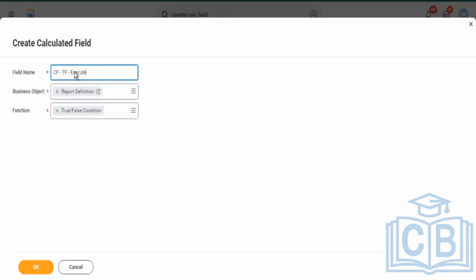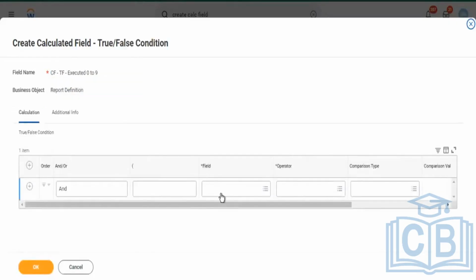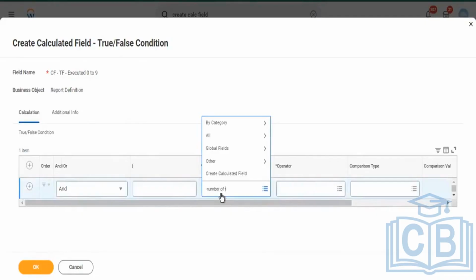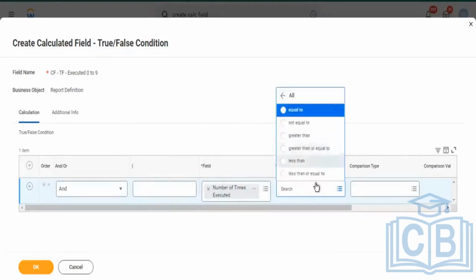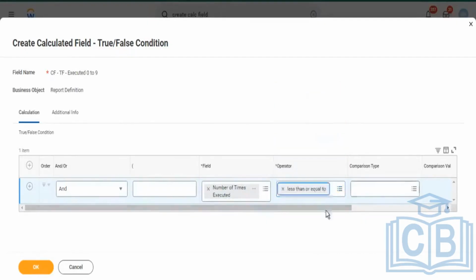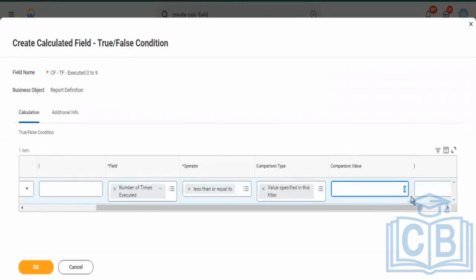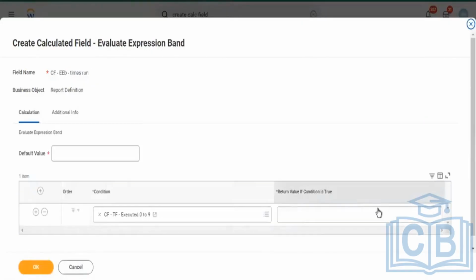I'm creating a true false condition saying if the number of times executed is less than or equal to 9, right? Because that's all I need: if a report has been executed from 0 to 9 times. This is my first condition.